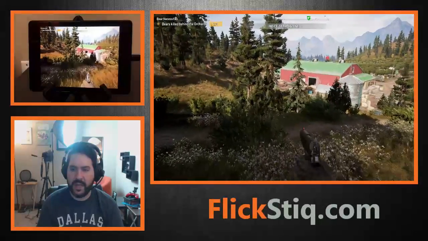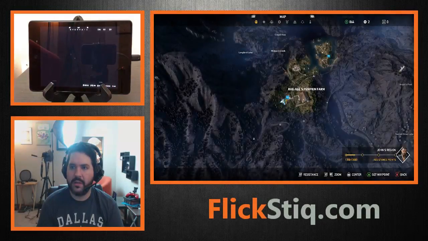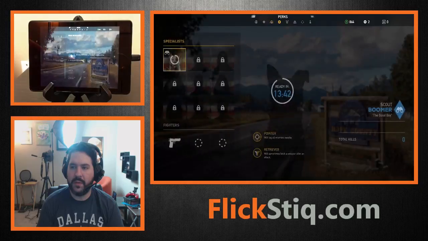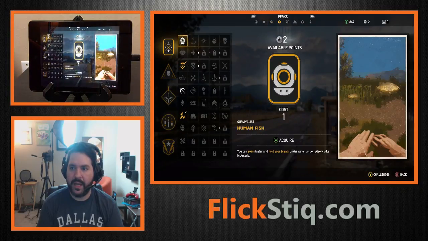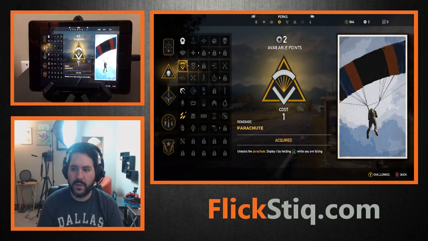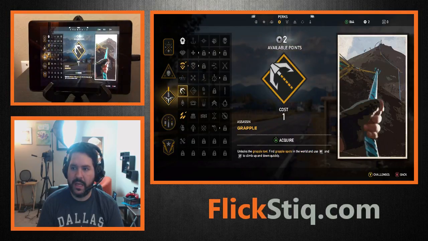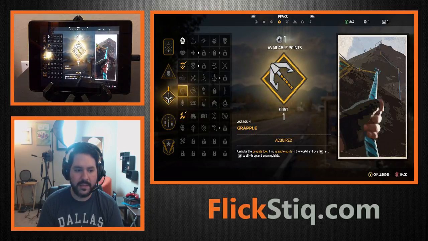Alright, so we finished that. So we have perks. I'm looking at my perks real quick. So I have 2 perk points available. We already unlocked the parachutes. I'm kind of leaning towards this because this will help me get up to higher places.